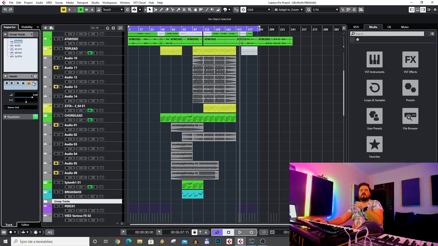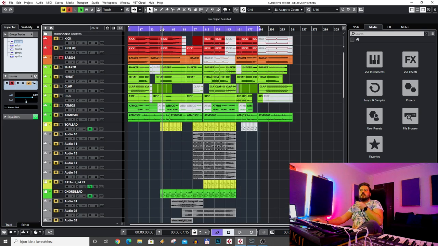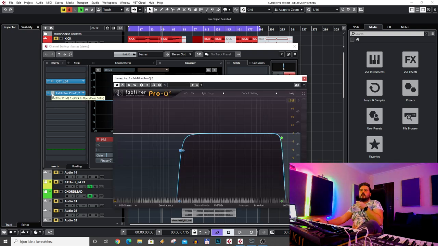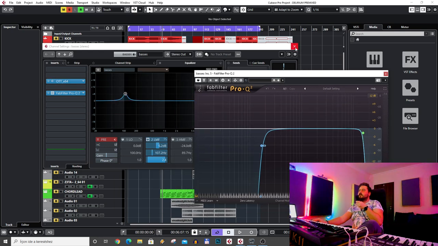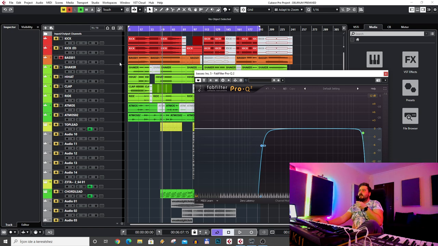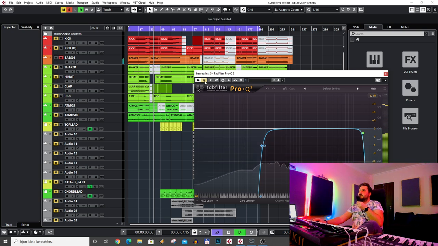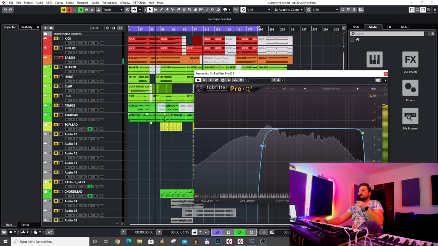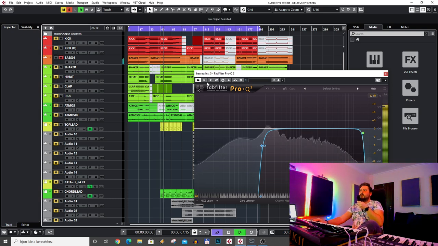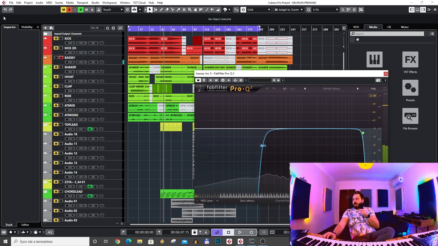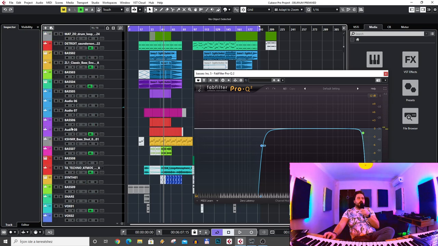Oh yeah, I actually grouped the basses here already. Yeah, OTT on it. That's interesting. So I actually used a mid side EQ on the basslines for some reason. Yeah, just to keep the low end mono, I guess. Probably it was way too stereo, I think.